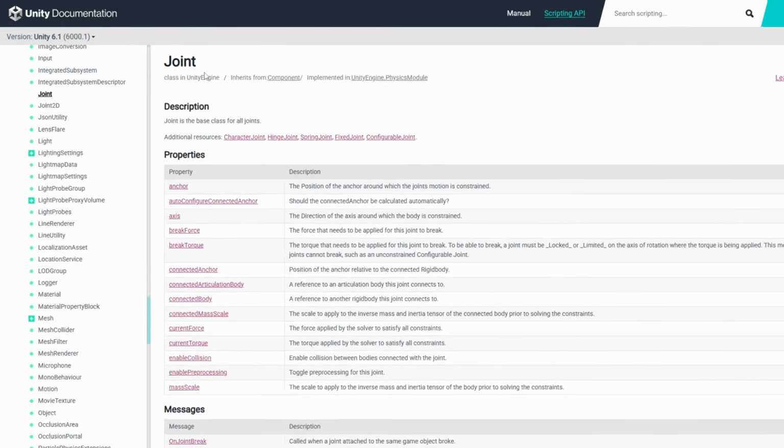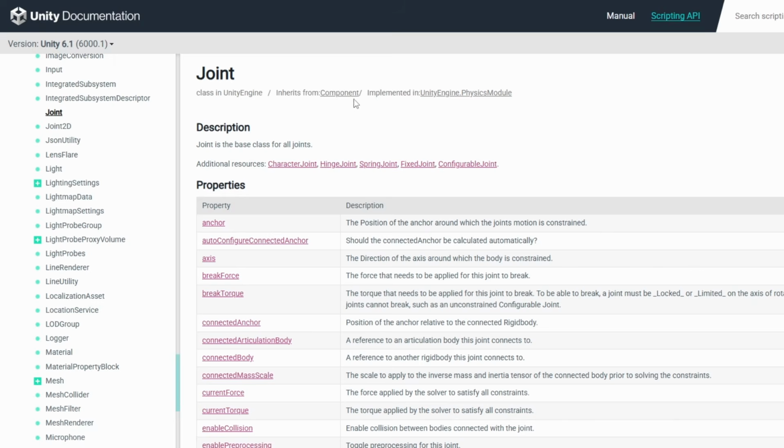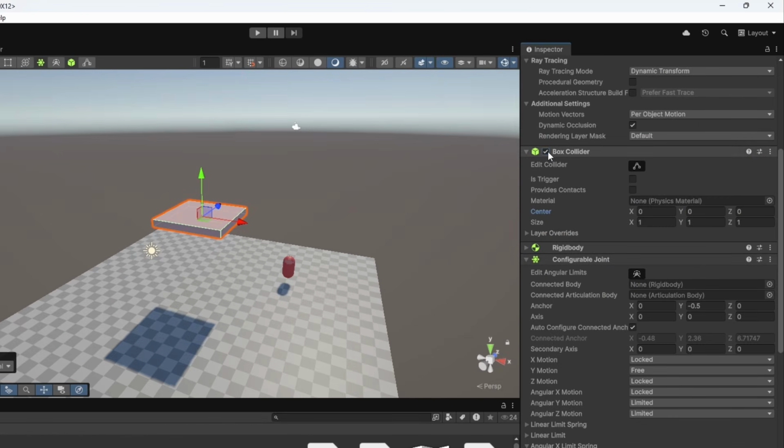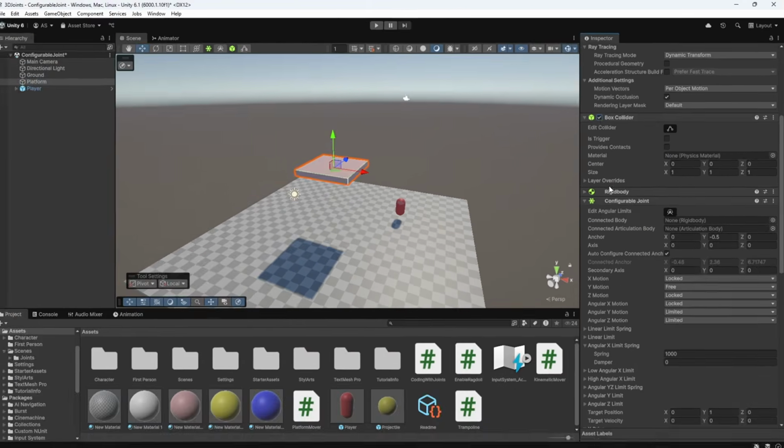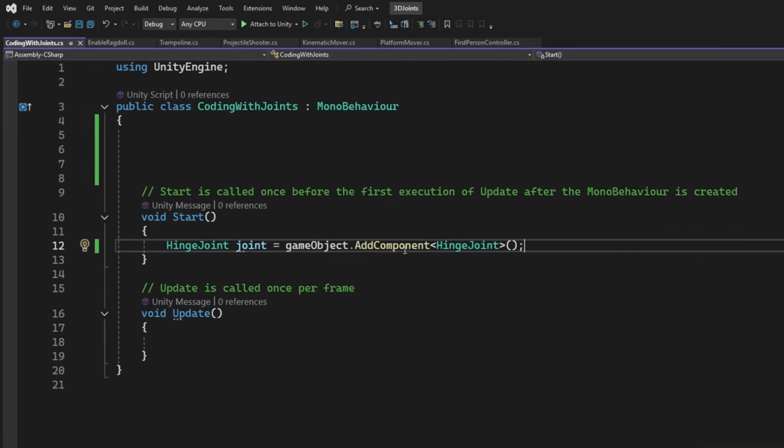An important thing to note is that the class joint inherits from component and not behavior, meaning they cannot be enabled or disabled. They can only be added or destroyed.